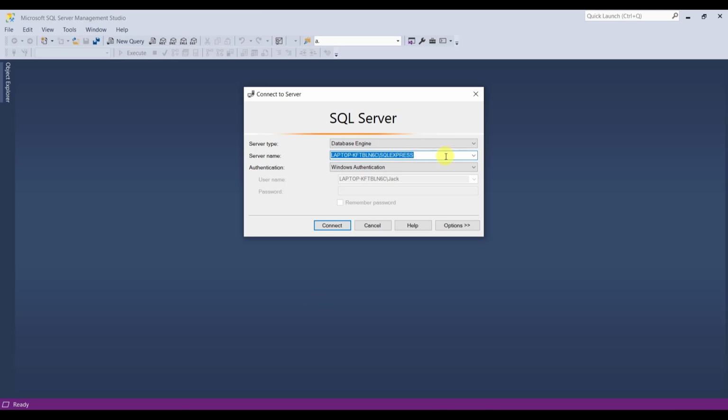And here is the instance. Now, if you have multiple copies of your instance, then you might have to select the one that you want to use. I only have one installed, so I'm going to select the one that I have installed here. Connect.